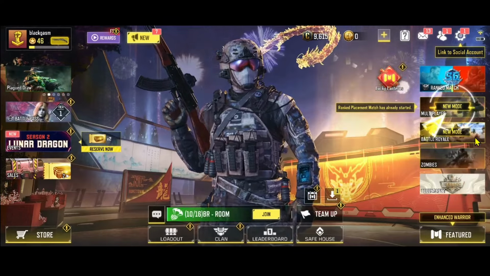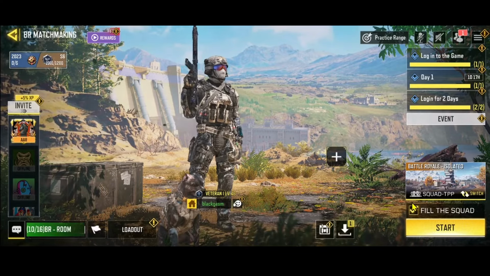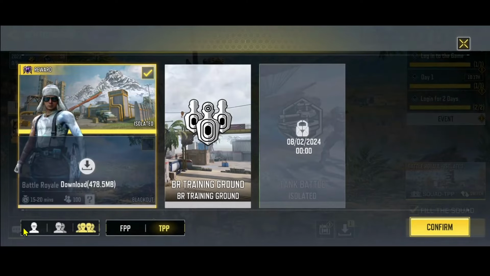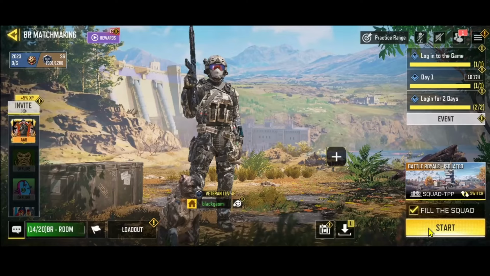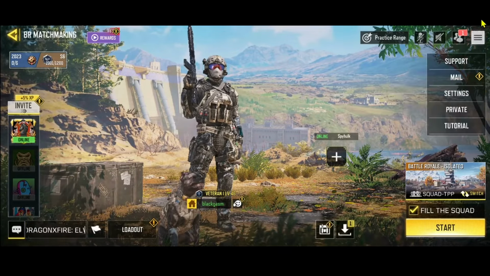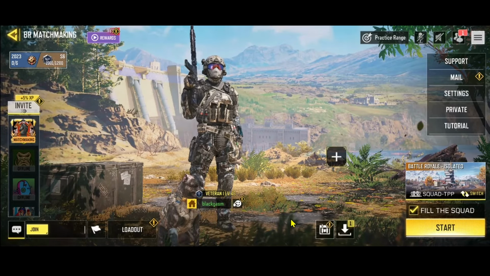When you tap on the battle royale option and you are all set with your teammates and you are ready to start your match, tap on the map option, and now you have various different options to choose. You can choose from first person perspective as well as third person perspective. Just choose whichever perspective you want and tap on the confirm button, and this will apply your selected camera preference to your game. And there you have it. That is how easy it is to change your camera mode on the Call of Duty game.